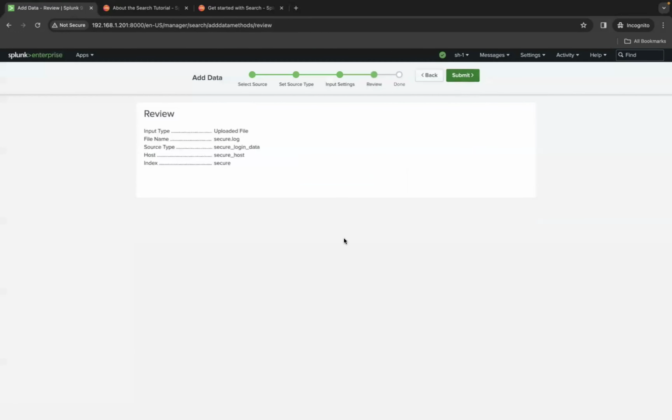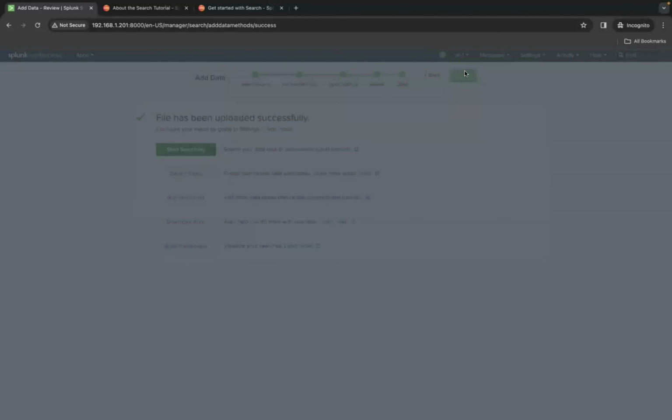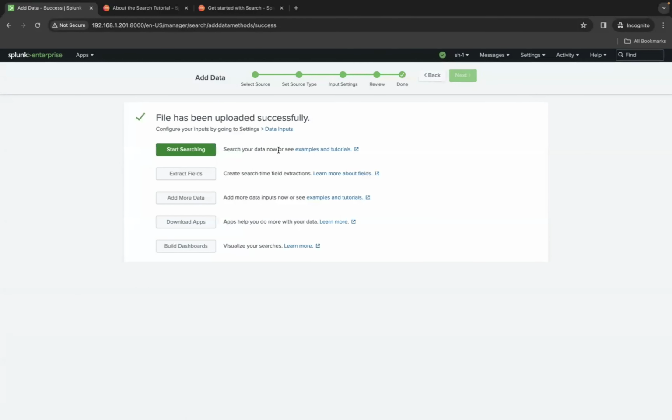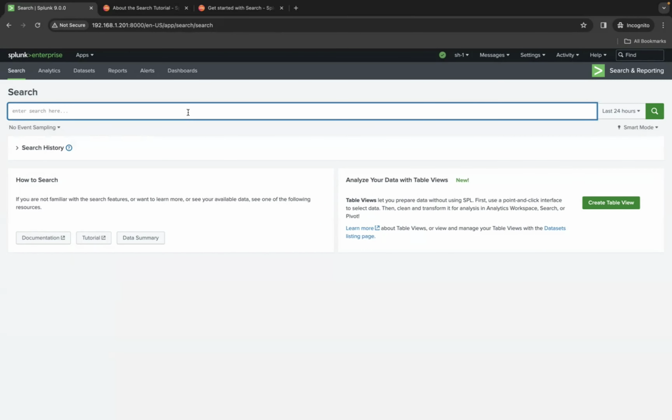Let's just review it, and we have uploaded the file. This is the file name, that's the source type of the file, the host that we gave it, and the index it's going to save to. So let's just submit it. And over here, it's going to show us that we have uploaded the data. Now we can start searching into the data. So if I click on this, it's going to take me back to our Search and Reporting app within the search bar. All right, so we just ingested the data.